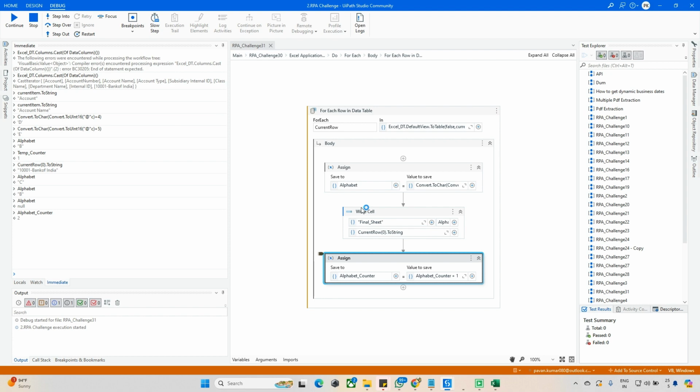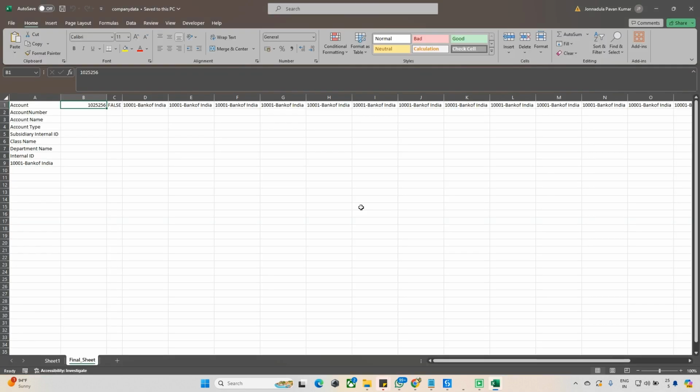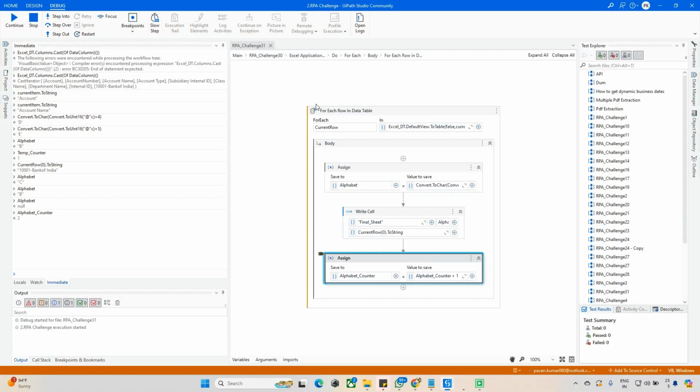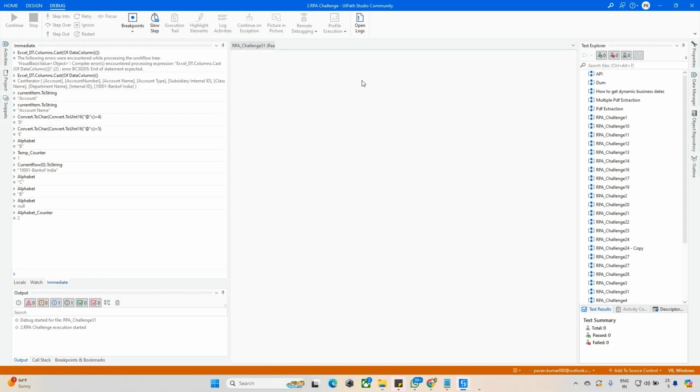Now what we want to do is get that counter as 2. Got it? Initially we take it as 1 and update that. Next it should be B2. Like that we need to loop it. So let me close this and stop this part.